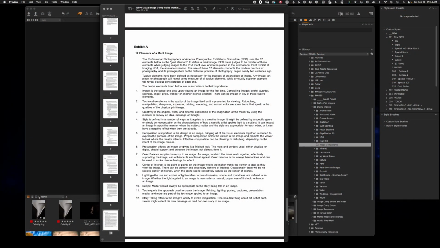12 elements, and I'm not going to read through these. You guys can definitely look at these on your own, but I just want to make you aware of them. So these are the 12 elements of a merited image. Now, every competition and every judge sort of takes these elements a little bit differently. The guideline is that you look at these elements and they're kind of in order of impact. However, again, a lot of judges don't agree with that. We actually talked about that in one of the episodes where Peter Levshin mentioned that storytelling's at the bottom, but in no way does he feel that storytelling is the least important.